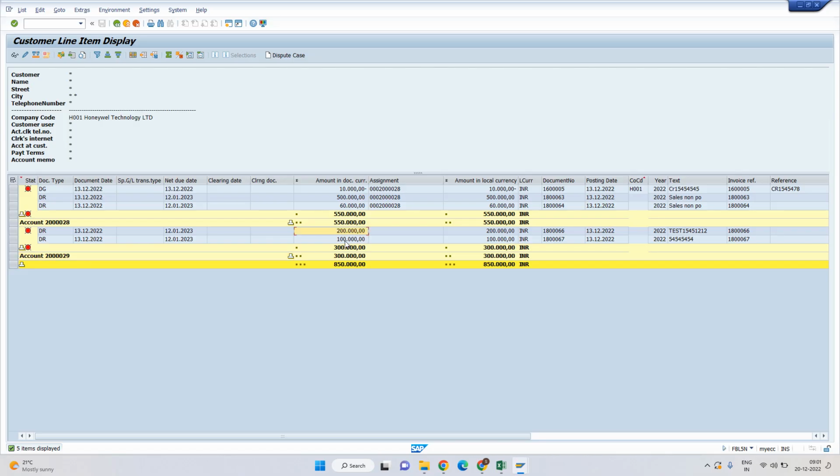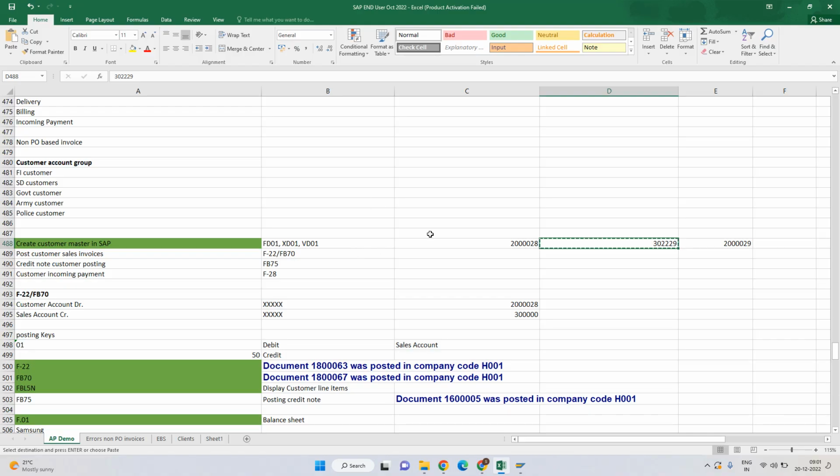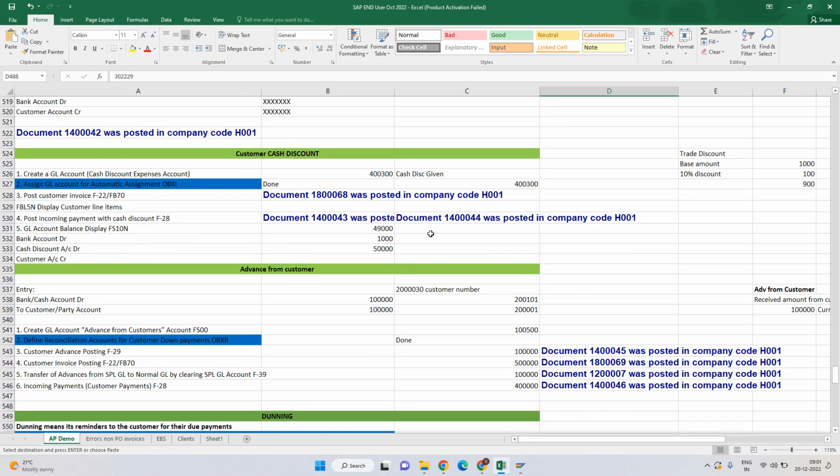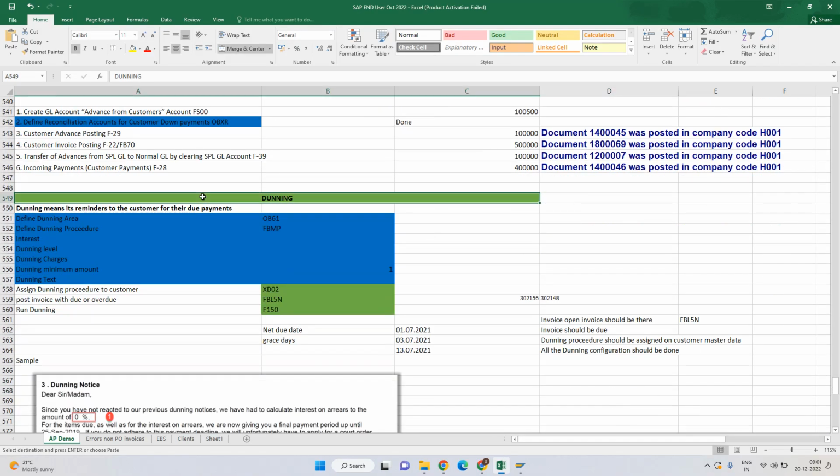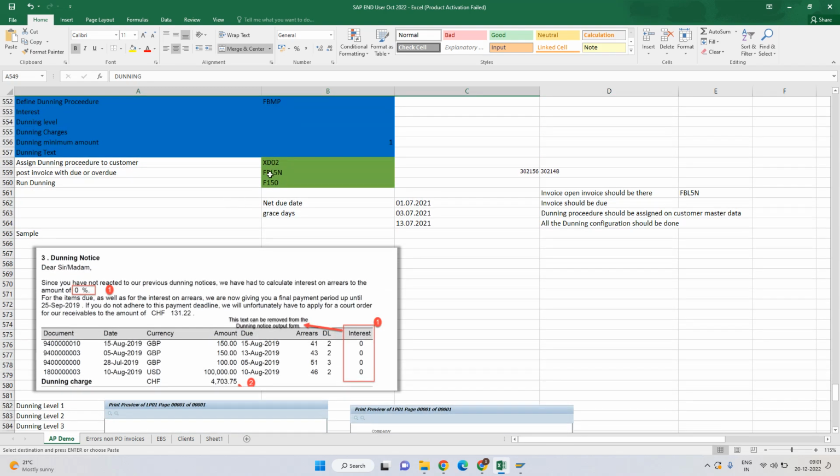One is for 2 lakhs and one is for 1 lakh. So the total amount is 3 lakh. So let us try to execute this Dunning and we will understand how to execute the Dunning. We have completed this, we have assigned and we have checked the line items, and now we have to execute the Dunning. The transaction code is F150.